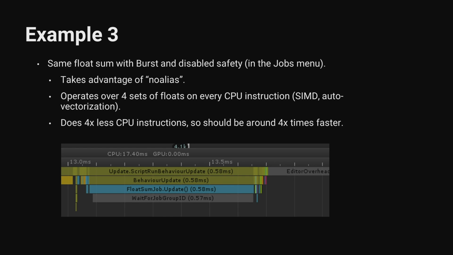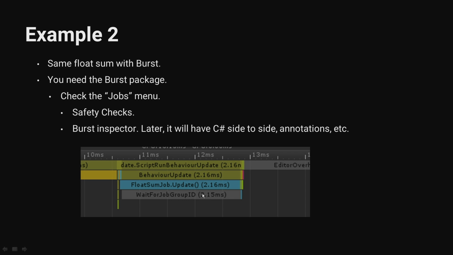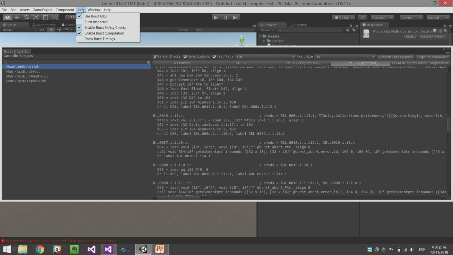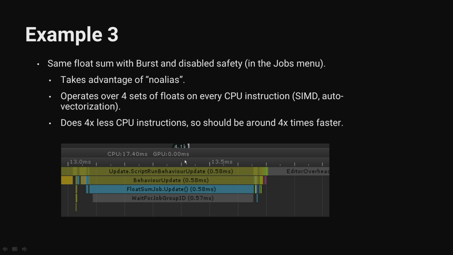So you see, it's very focused on the critical code of your project. So next example: one of the options in the jobs menu is called safety. And when I disable that safety option to make the optimization more aggressive, you can see, this is actually amazing. How fast is it now? So we were at over 2 milliseconds, and now we are just over a half millisecond. I disabled this check for that test, and that gave me this improvement.